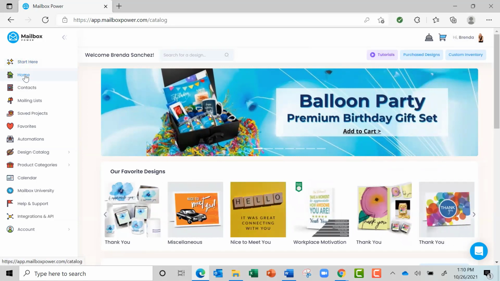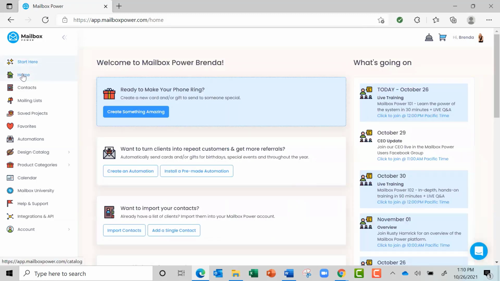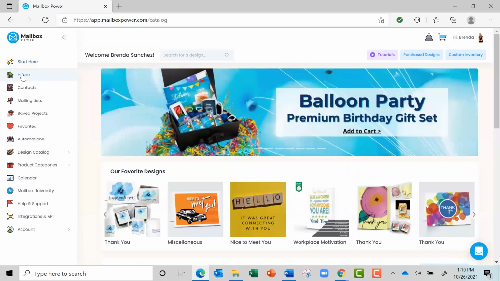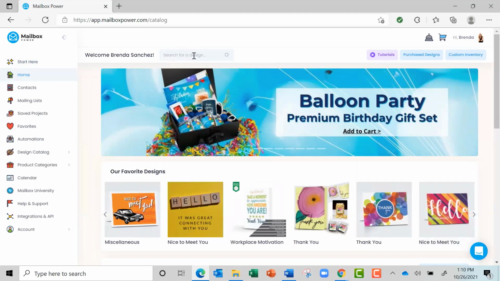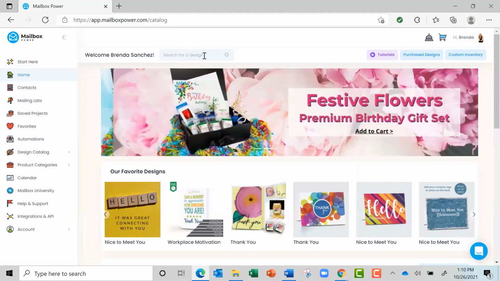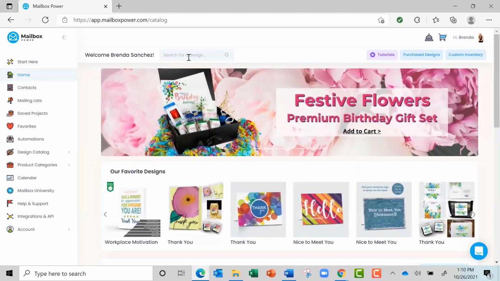If you're brand new to the system, you'll be right here on Start Here. I actually like to just go straight to the home page and start navigating around. So on the home page, you're going to see at the very top, you can search for designs. So if you're in a hurry, you've just got an account, you want to send a birthday, a thank you, something, sympathy, you can come up here and search. And we're going to do that in a minute.